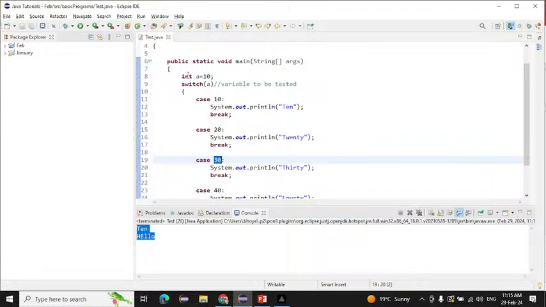Now, here we have an integer type of variable, and suppose I write a string type of value or any other type of value. Will it accept that? No, it will not accept that. If you are testing an integer type of variable, you need to write the same type of value. So we need to write integer values only. It will not accept other types of values here.